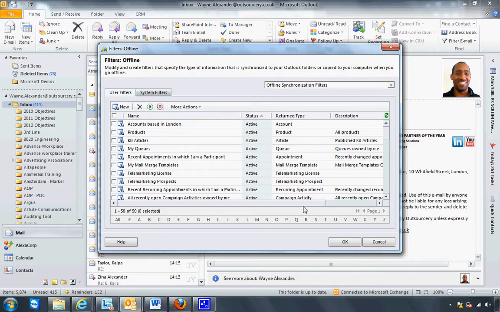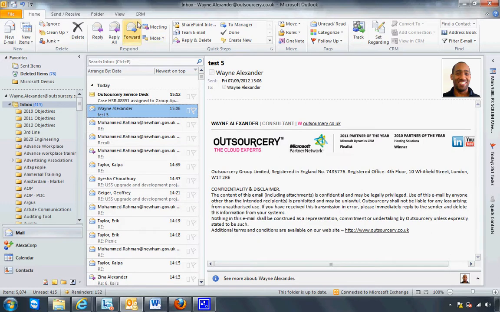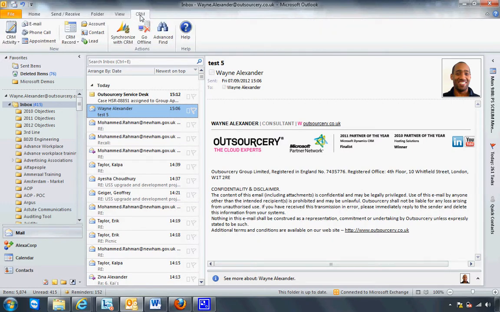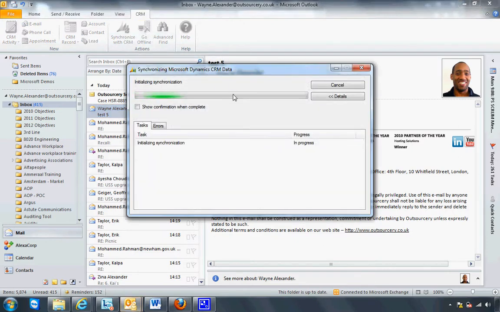Once you're happy with your filters, just go ahead and click OK. And then in the CRM tab here at the top of the screen, if I was just to go ahead and click CRM, there's actually a button here that says go offline. If I was to go ahead and click on go offline, it takes a little while to go through. We wouldn't wait for the whole process, but what the system's doing in the background is synchronizing and pulling all of that data into my local machine in order for me to carry on with CRM whilst not connected to the internet.